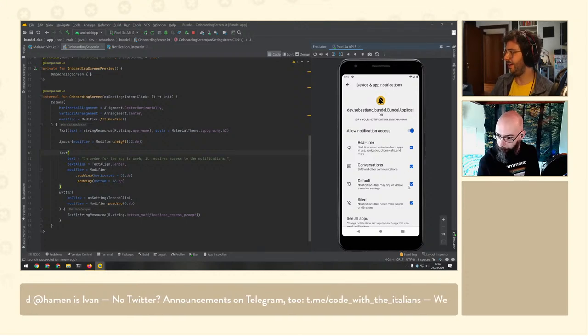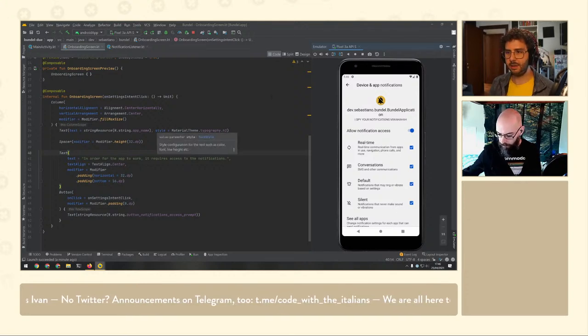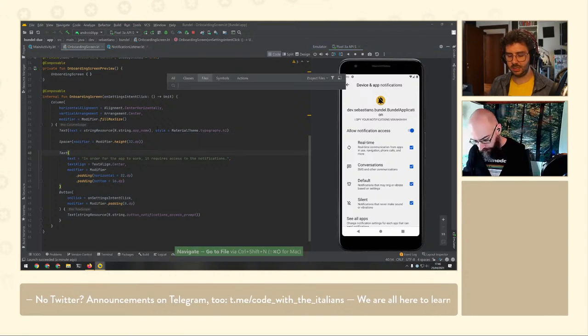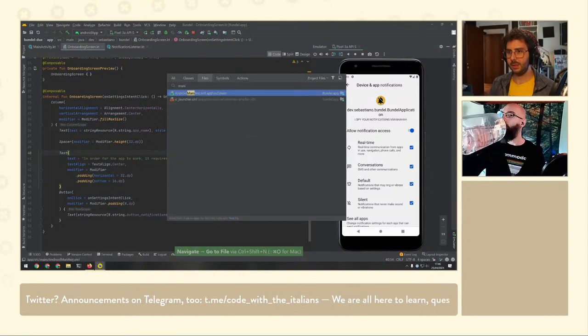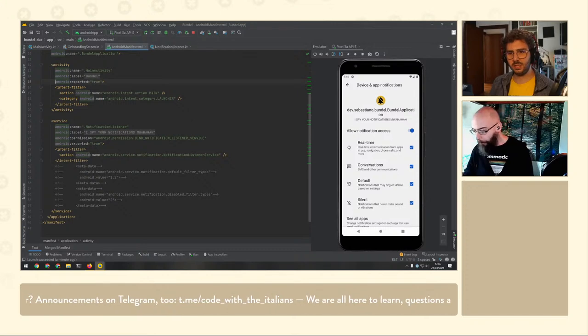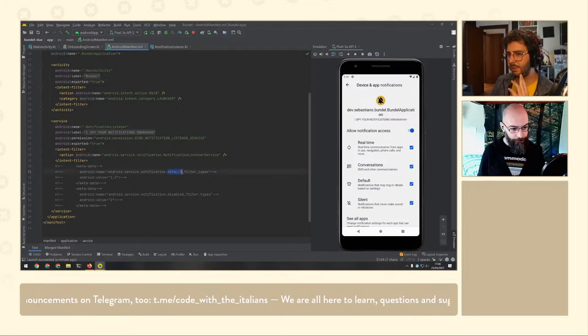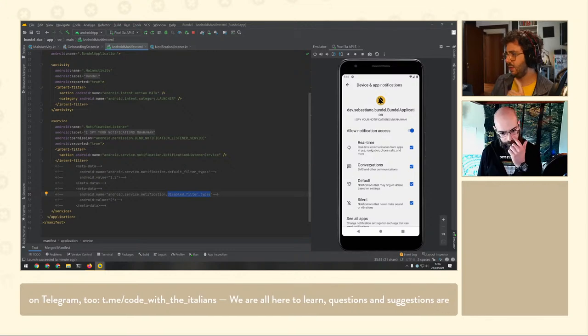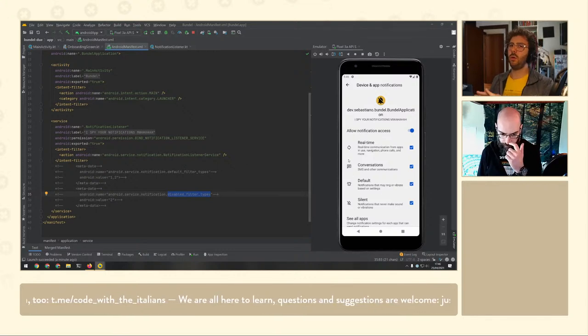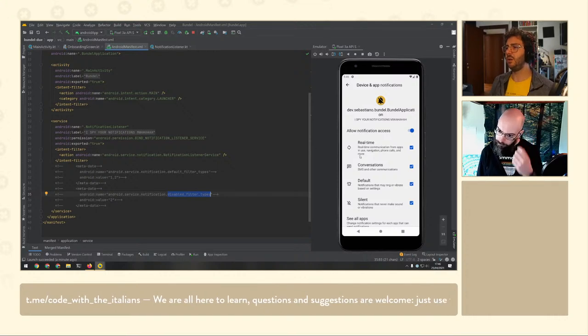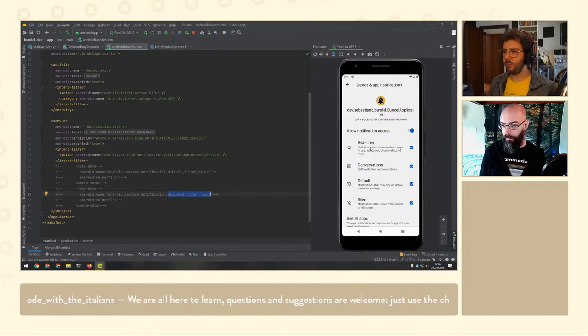You didn't used to have this, but essentially, I think you remember that in the manifest we had those things that we have commented out, like the default filter types and disabled filter types. In Android S, you can say, I don't want all the notifications. I only want access to the real-time ones, or the conversations, or the default ones, or the silent ones.